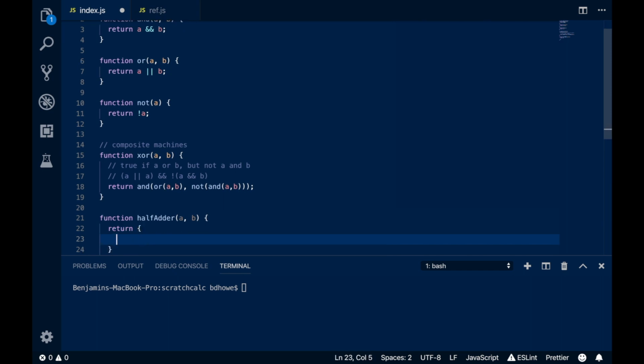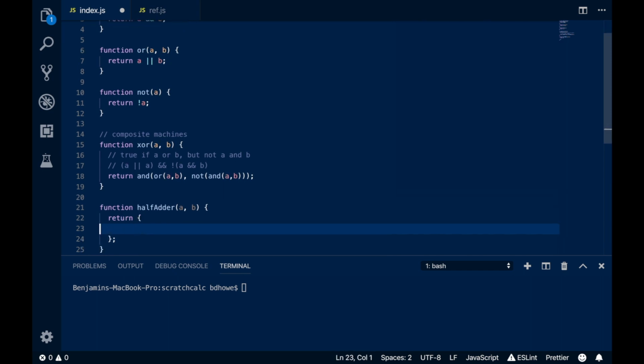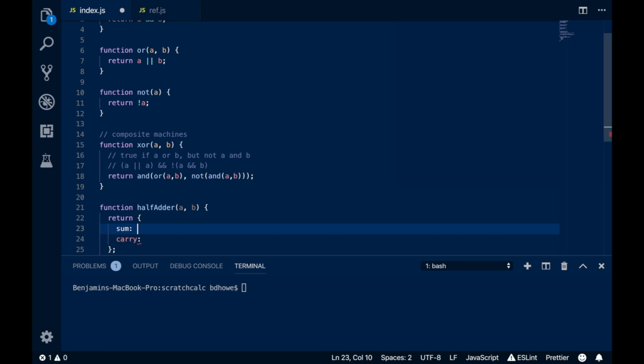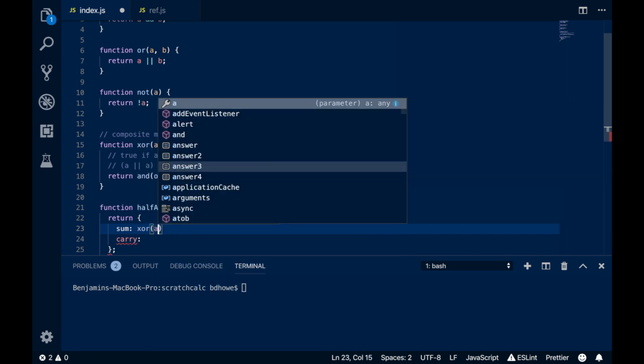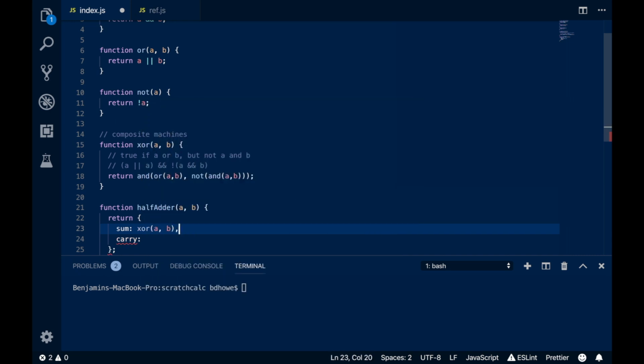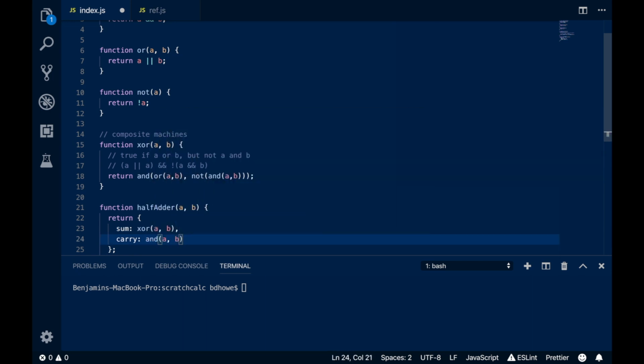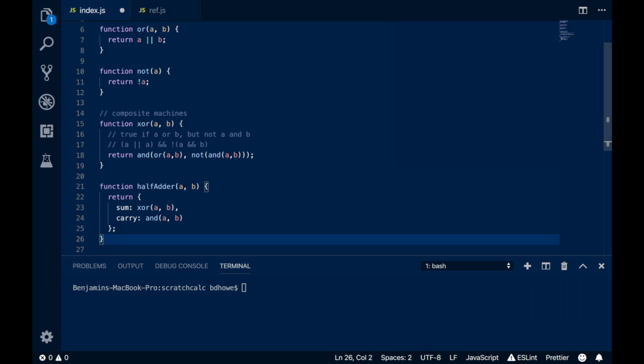So let's make a JavaScript object, and it returns two outputs. Remember, we called them sum and carry. The sum was the result of an XOR between the two inputs, and the carry was the result of an AND between the two inputs. And now we have a machine called a half adder.